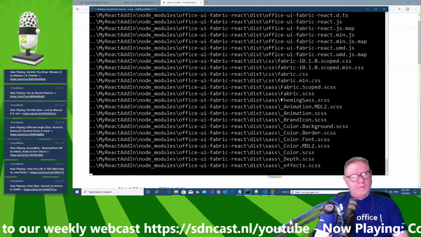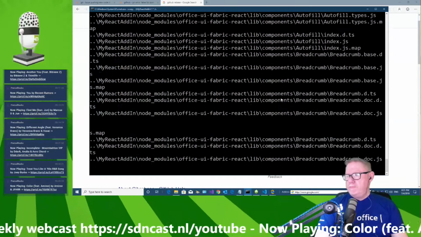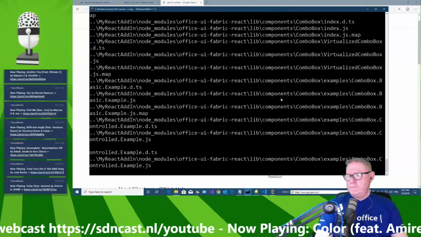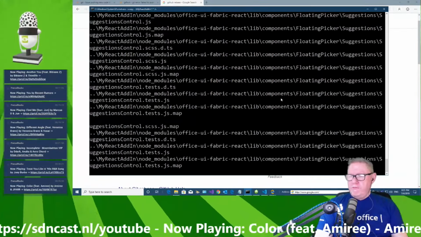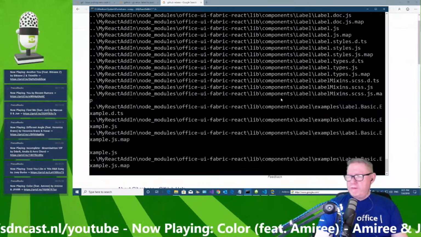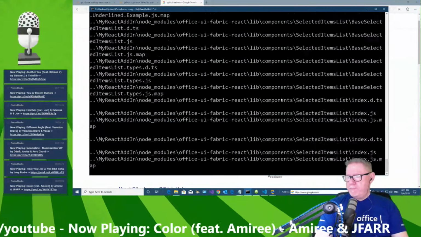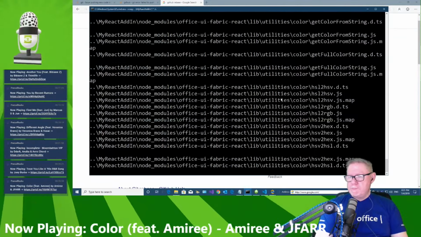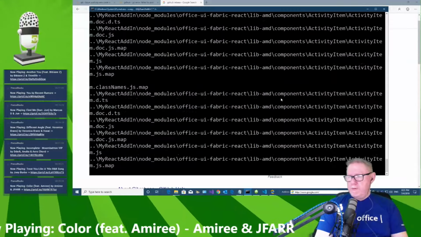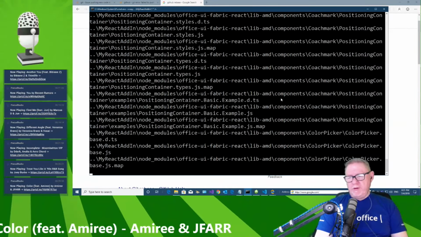Light on. Office UI fabric, React. Would have been easier if I probably zipped it.